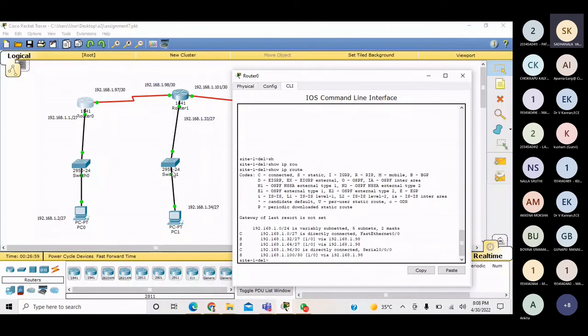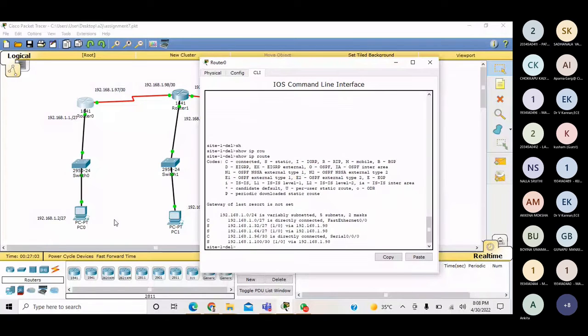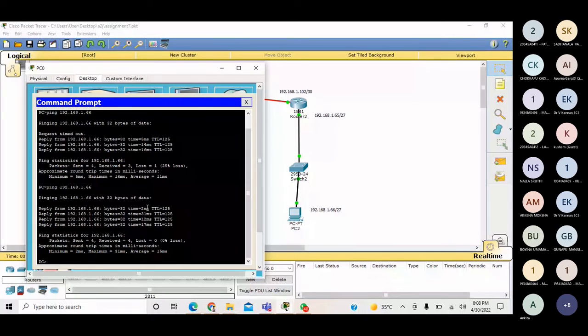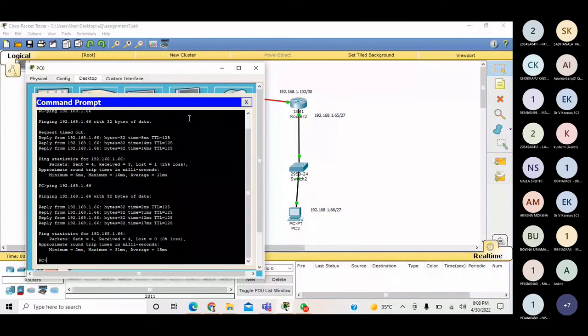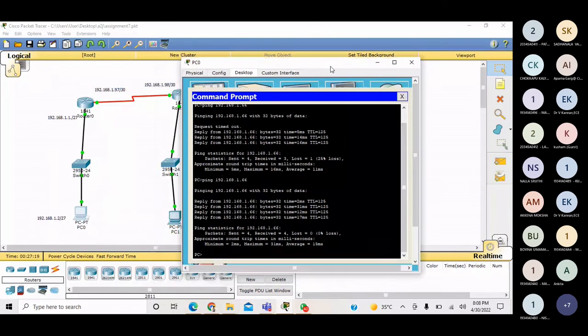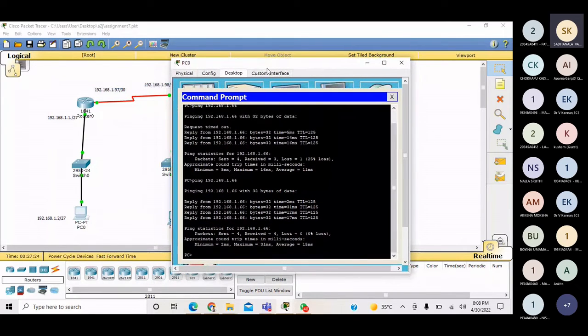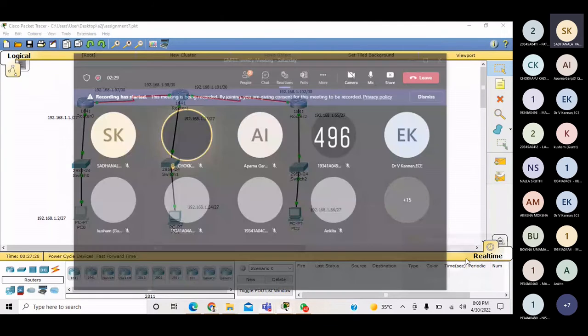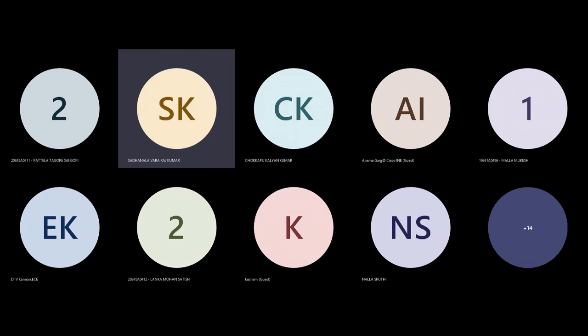Okay, three are connected. This is for router. Router 1. Okay, done. These are my IP addresses. I have PC, if you want, I can ping PC0. Yeah. Okay, done. Can I stop sharing screen? Yeah, you can stop sharing screen. Still anyone ready to share the screen?